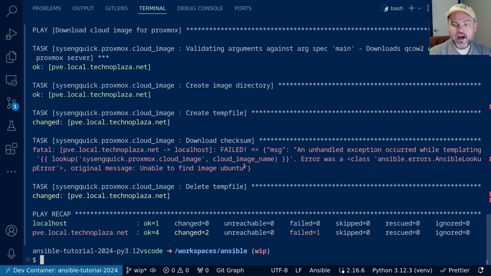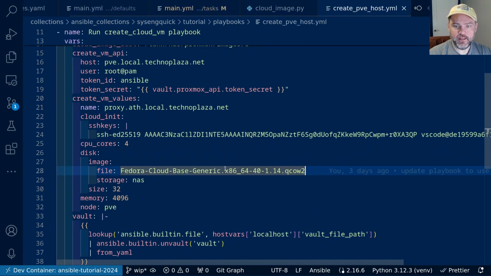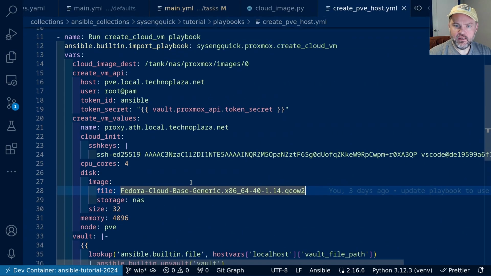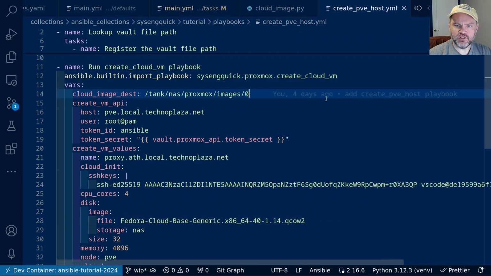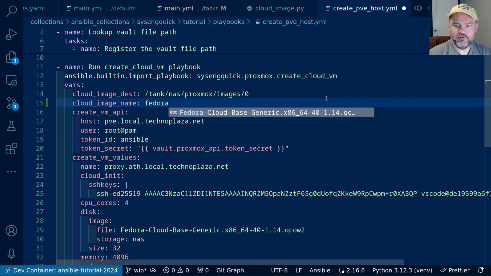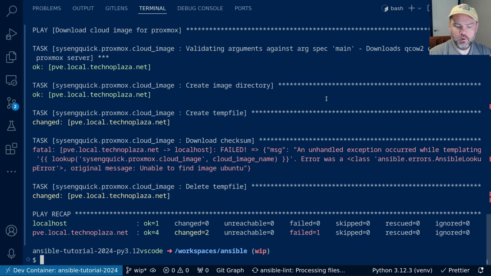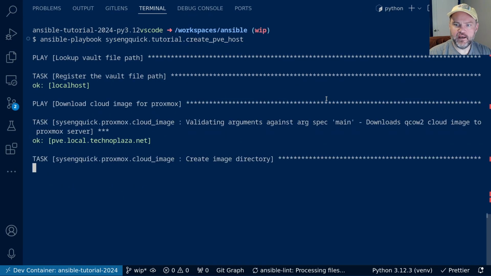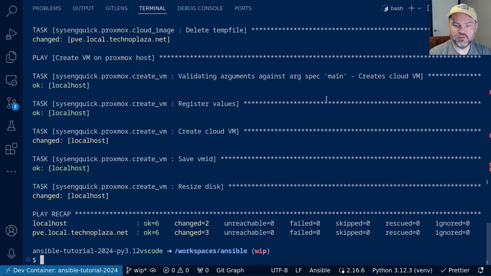We haven't defined the Ubuntu image yet, and that is the default we selected. Let's go ahead and add that property. So inside, we've got the cloud image dest. We need cloud image name, which is going to be Fedora. Okay, try that one more time. Yeah, it passed all of the cloud image tasks, so I'm thinking this all looks pretty good.